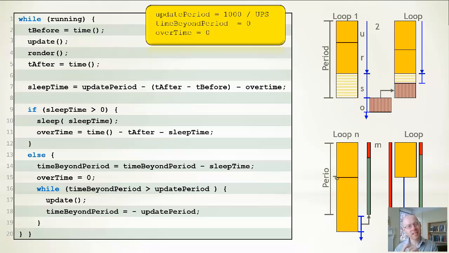T after minus t before is the total duration of that update and draw. So this is how long it took. So we take that away. And again, that makes sense. If we're aiming for a 20 millisecond update period, and it took 12 milliseconds to do the update and the render, then we only want to go to sleep for 20 minus 12, 8 milliseconds. Simple as that.